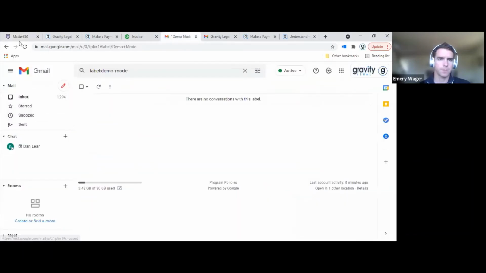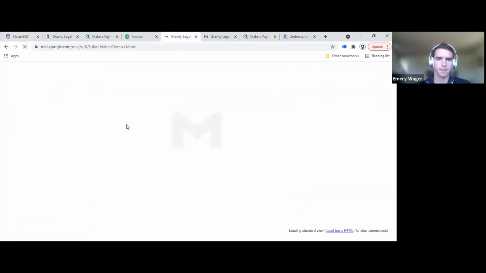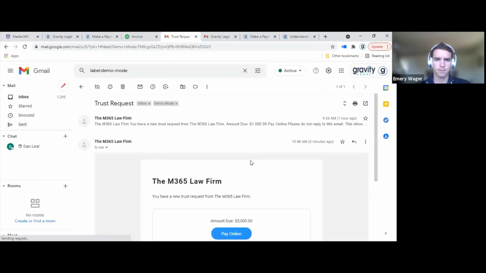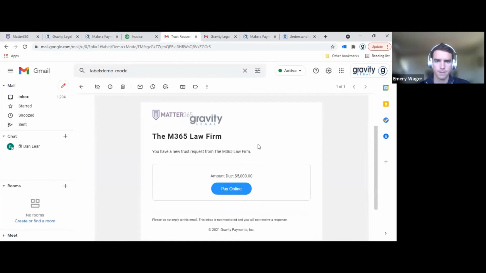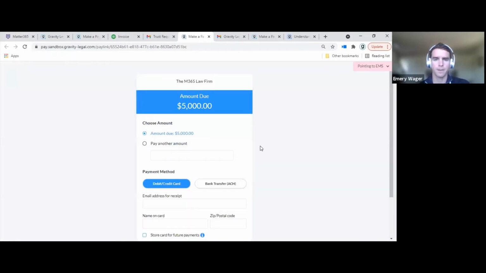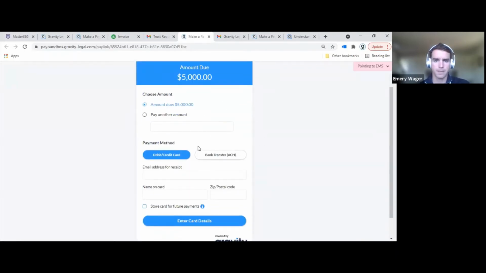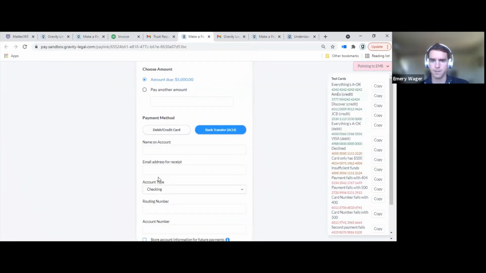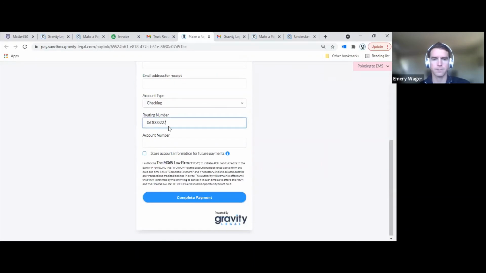So now if I go to my inbox here, here's the trust request that just came in. This would be your firm logo, and there's some branding options available. But if I come in here, I can now make that payment, and I'll actually go through it so we can see what it looks like when it goes all the way through the process.